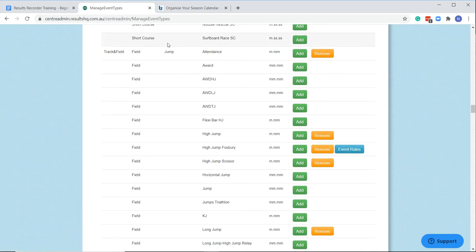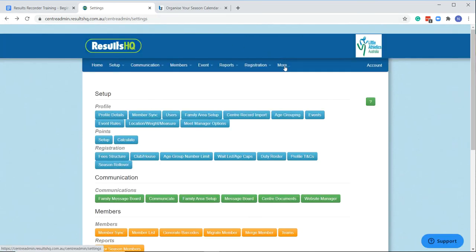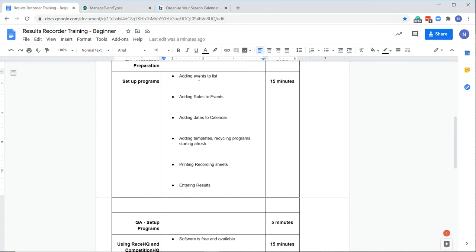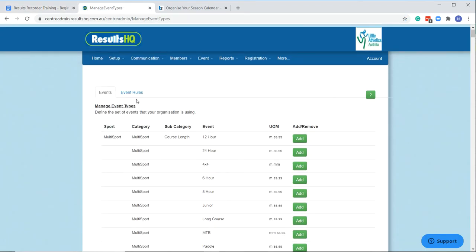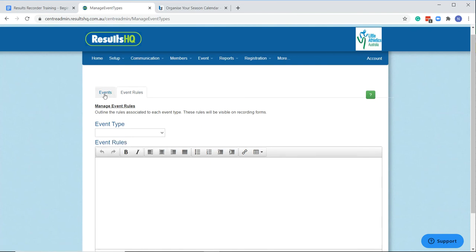So that was more, sorry. I'll just go back a step. So that was in more, then events, and then that's that screen there. If I wanted to add rules, which is the next step here, so that's events. Now with rules, you don't have to have rules, but why would you want rules? So rules will let you display on the recording sheets what it is that you're supposed to do for that event.